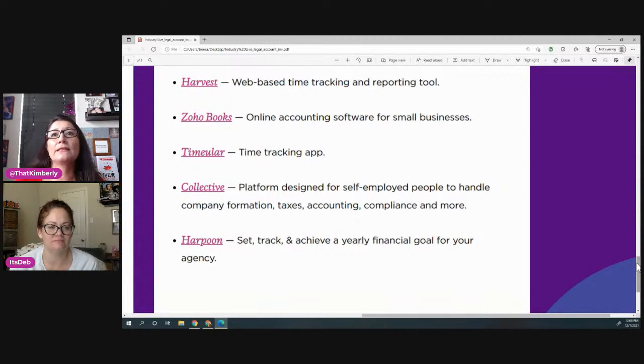And last but not least, set, track, and achieve a yearly financial goal for your agency. Harpoon. Mm-hmm. That sounds really cool.